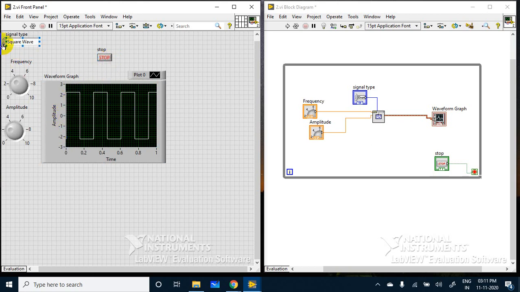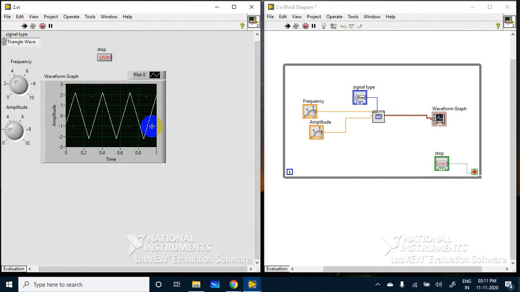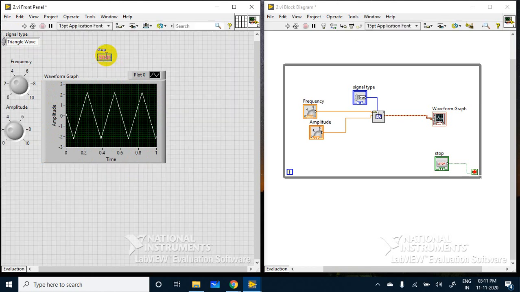Okay, this is square. Now I am going to change it. I need a triangular waveform. Now I am pressing the run option. See, it is running continuously. Now press the stop button. This is the triangle waveform. So in this manner you have to do it.